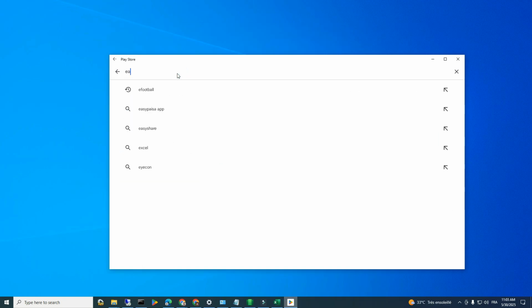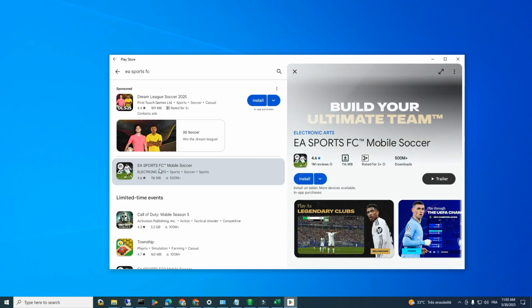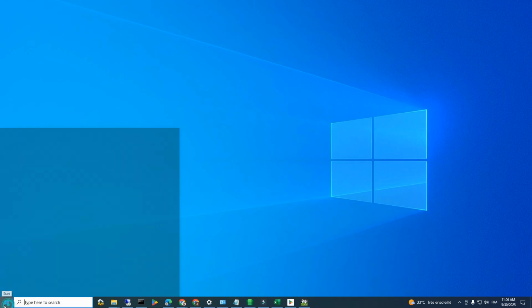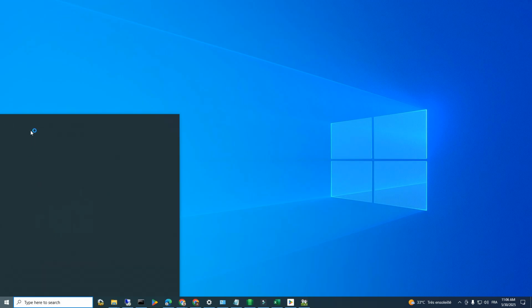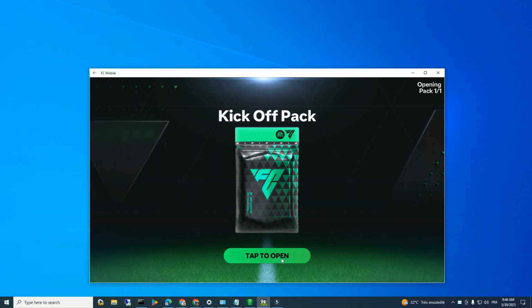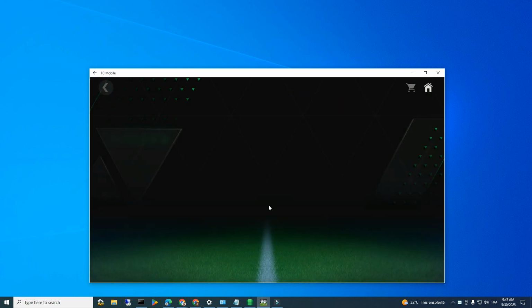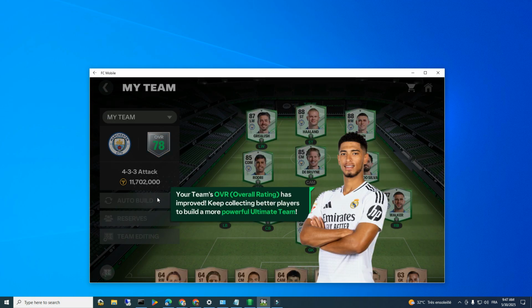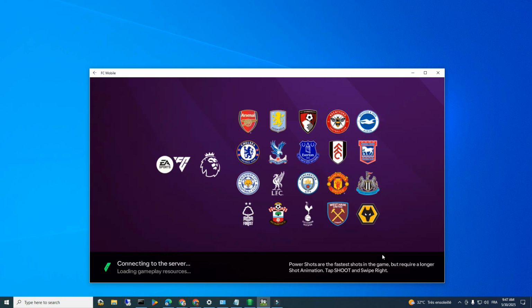Search for your favorite EA Sports game like FIFA Mobile or Madden NFL and just hit install. Once it's installed, open the game from your Start menu under Android apps, log in with your EA account, and start playing. That's it. Now you can enjoy EA Sports games right on your Windows 10 PC using Android apps.